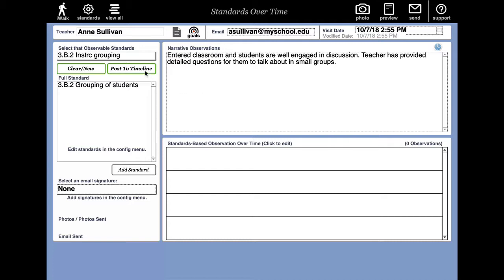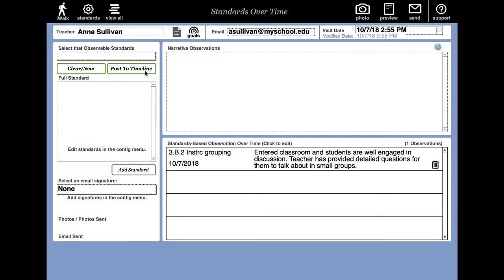Once I've done that, I want to post this to the timeline. And by clicking Post, that entry is going to go into this accumulative timeline that you'll see below. What's important to understand with Standards Over Time is that it's going to collect these notes over time, not just for today's visit, but for any visit that I walk into this classroom and use the Standards Over Time tool. Those individual observations will be collected here. Now, another way to think about Standards Over Time is that you walk into the classroom and you capture your narrative note.